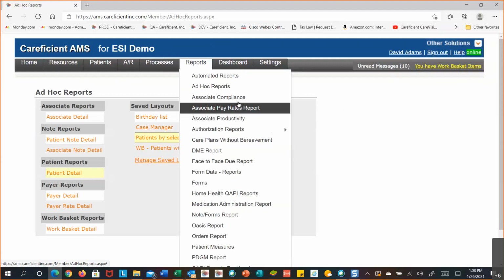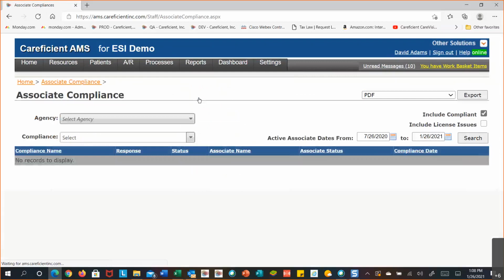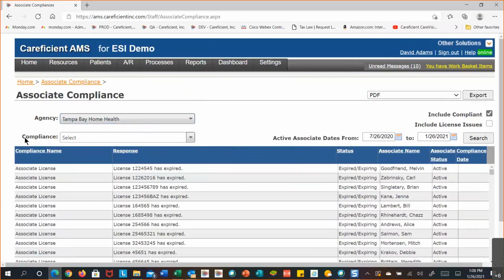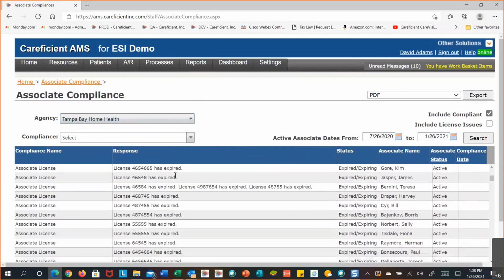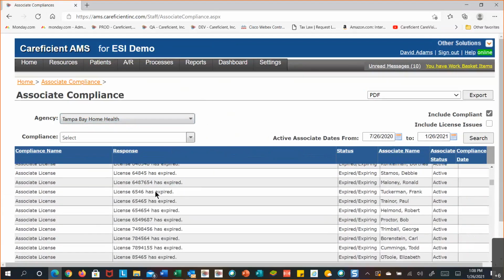Okay. Also in this report is the associate compliance. Now the associate compliance has several different filters and features to it. You can also look at the compliance information for one or multiple agencies or all of them. I'm just going to go ahead and select one of my agencies out here. So I selected this agency, and these are all of the compliance items for this agency.